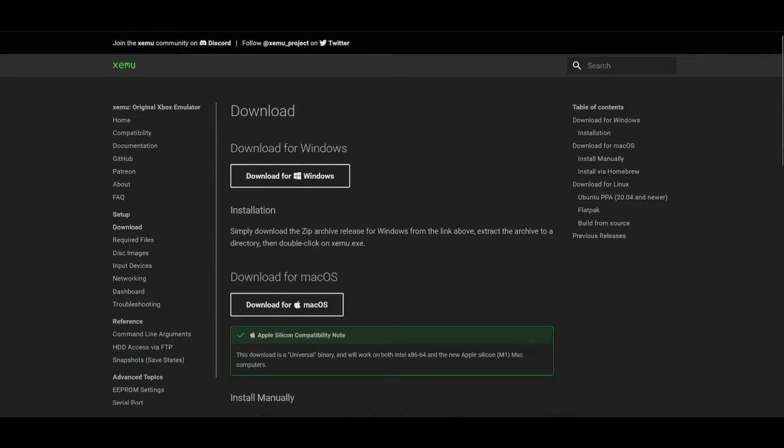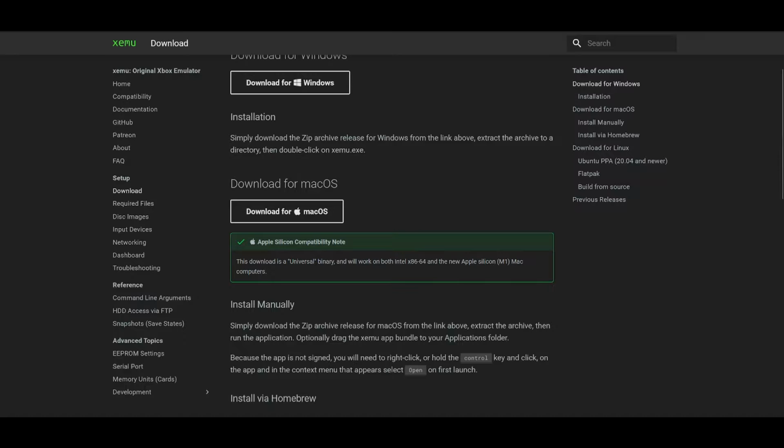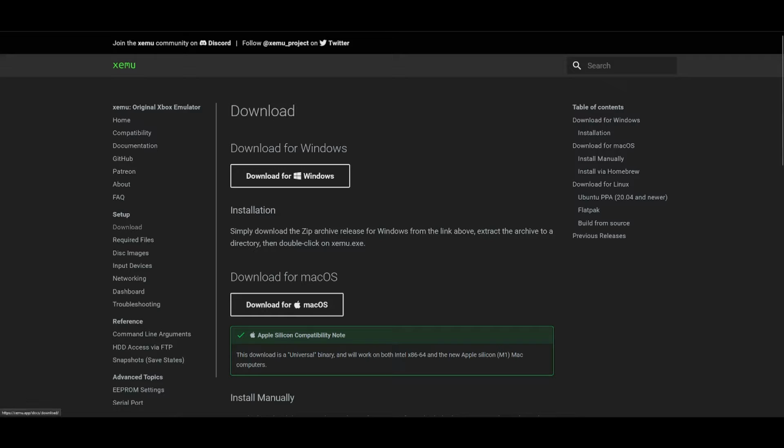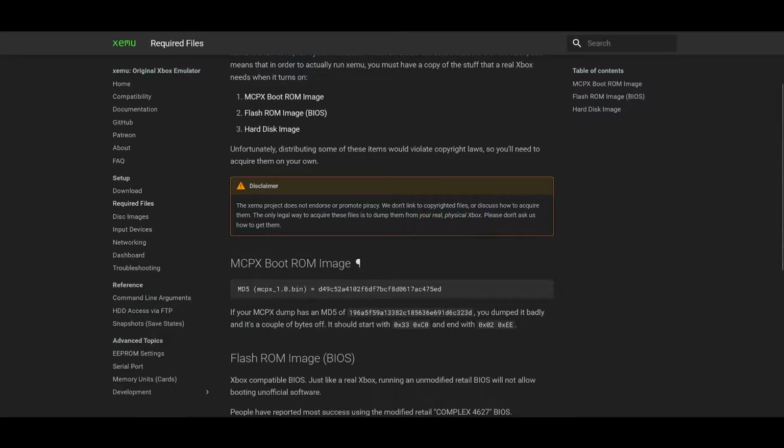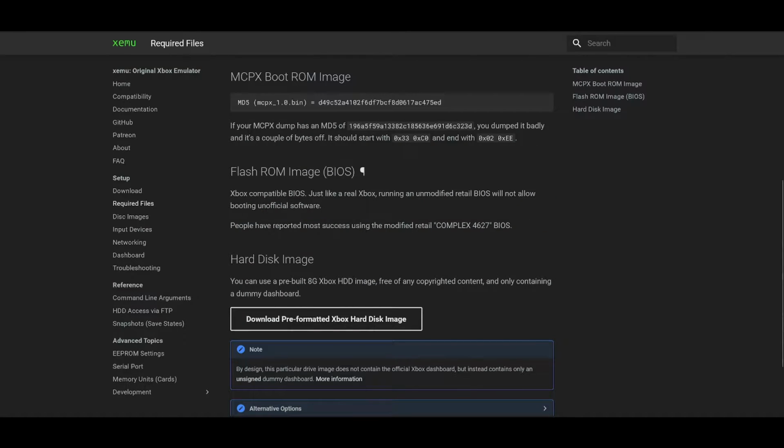So we have some documentation up here. This helps a lot when you're trying to do FTP and networking. The required files: you're going to need an MCPX boot image, a BIOS, and a HDD or a QCOW. The boot ROM image, I think you can just find that out there. You can just Google it. Flash ROM image, a BIOS, you can find one out there. And they're recommending Complex 4627.